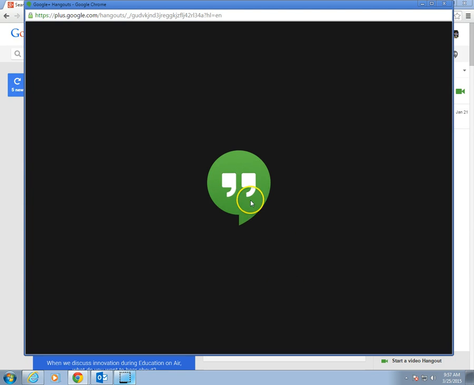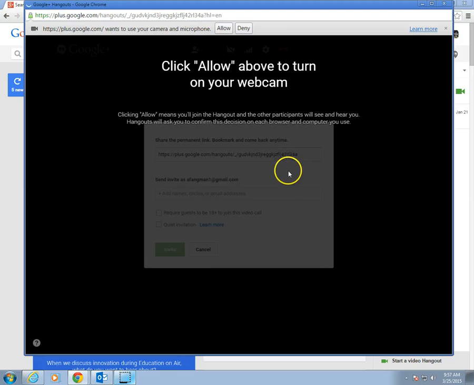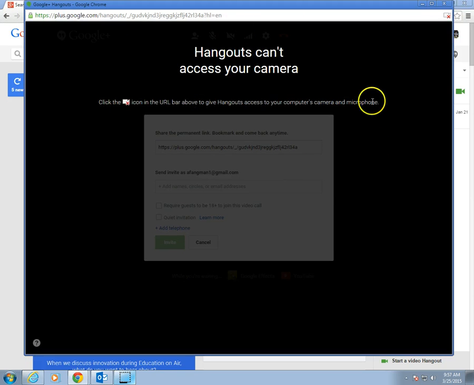And if this was actually working, let me see. Click allow above to turn on. We'll just deny. It works better if you have a camera. Obviously, for some reason, the camera's malfunctioning. But what this does is it allows you to have face-to-face interaction.